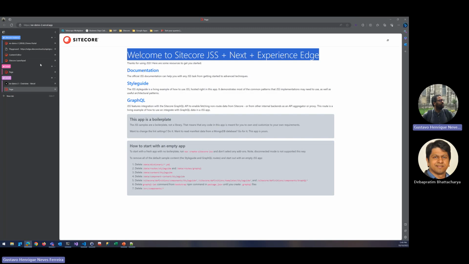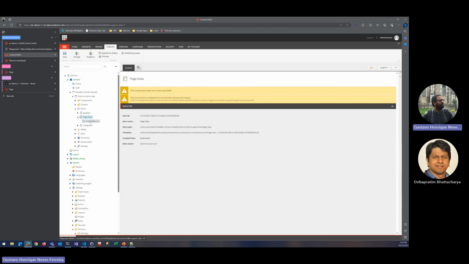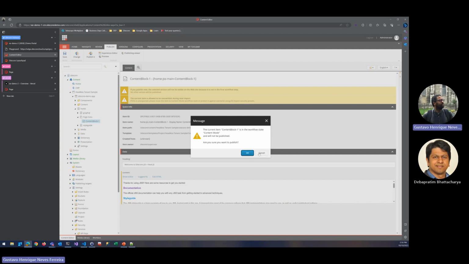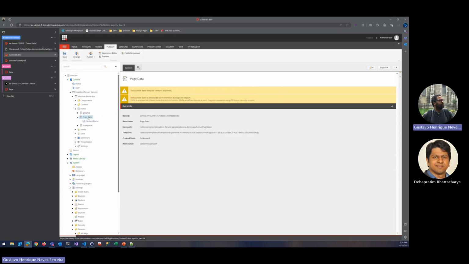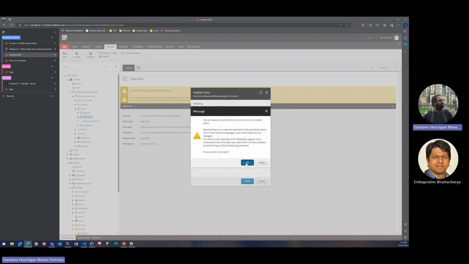again proving that our application on Vercel is connected to Experience Edge. So let's make a small change here on our instance and this Next.js. So this data here, I will just publish this item again. Let me just publish one level up, so everything will be published together. I just choose Experience Edge, that's our publishing target.